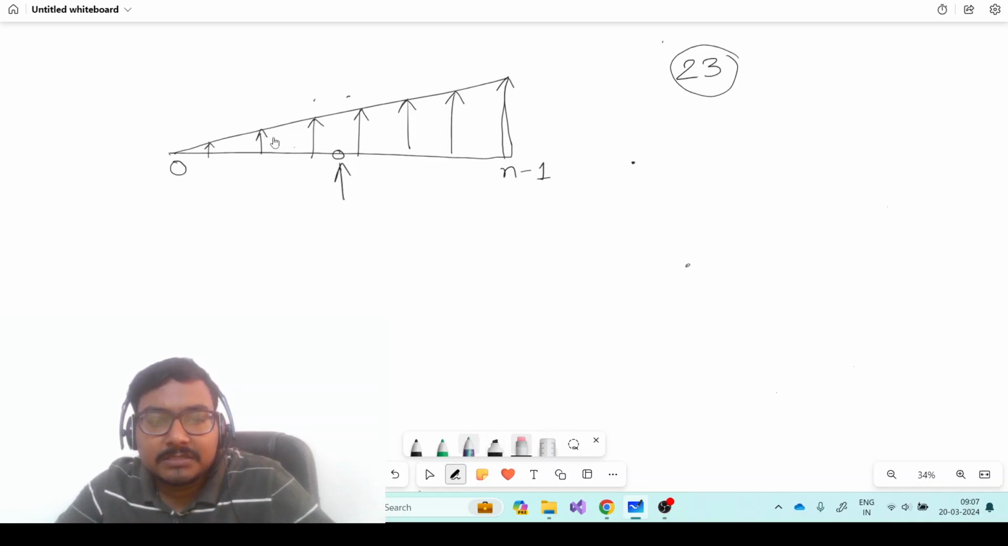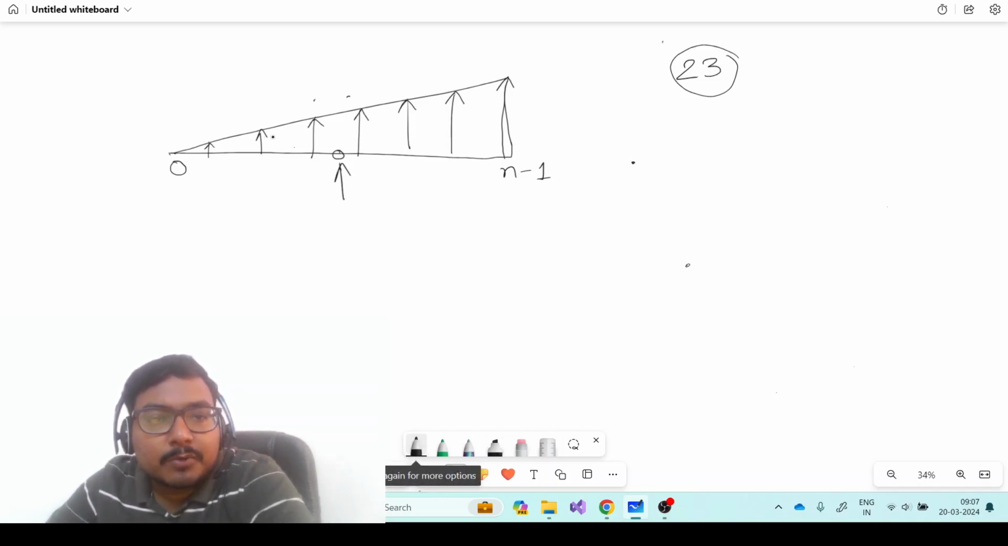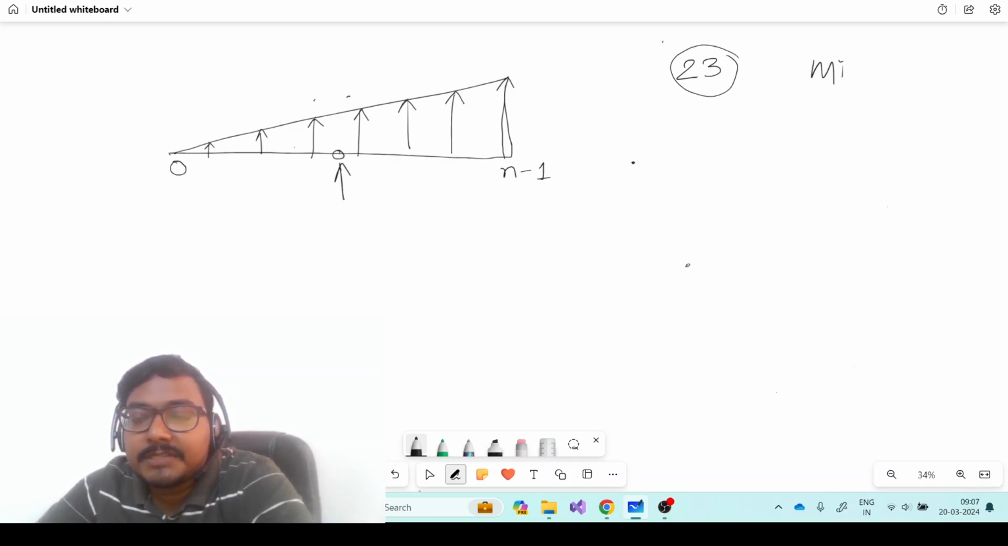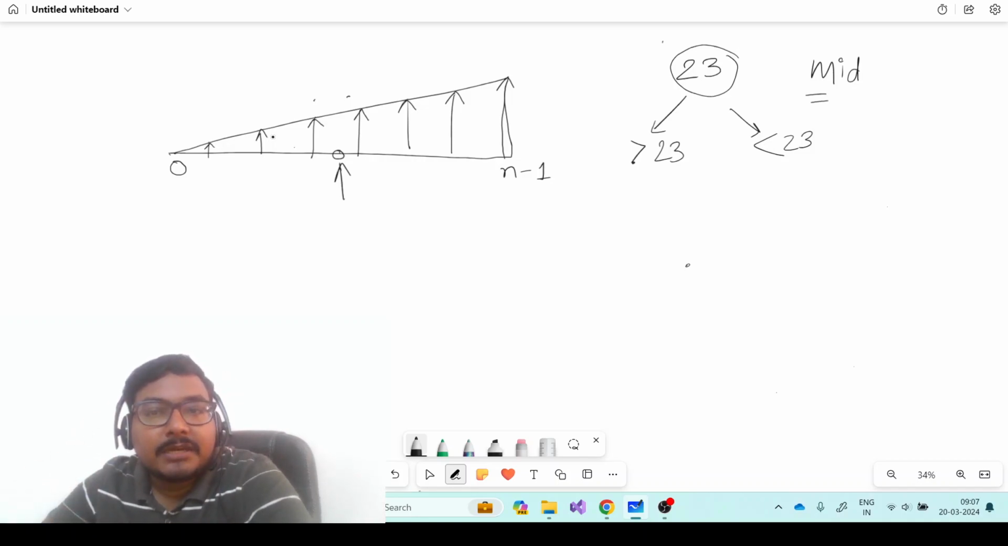Instead of this linear iteration, our approach would be to get to the middle and see what value is kept here. We'll say this is mid. The value in the middle is going to be greater than 23 or less than 23. Now we have two directions here. If the value in the middle is greater than 23, then in the array we have 20, possibly we have 23 on the left hand side, right?